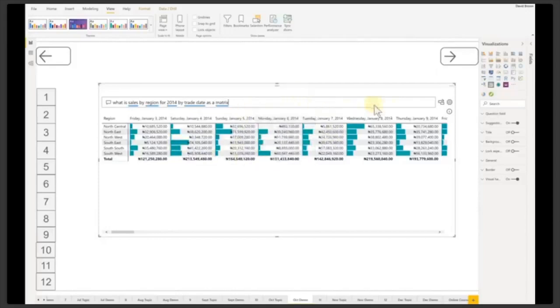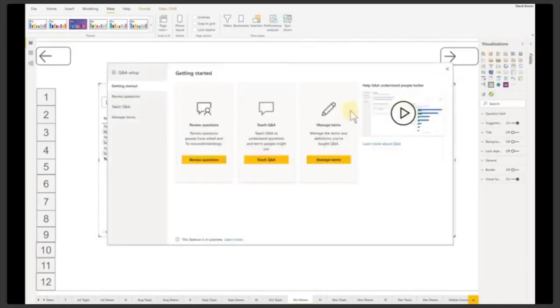All right, so that's the new Q&A visual. You could also click on this cog for settings for the Q&A visual and see lots more things, like reviewing questions. You want to review questions people have asked and fix misunderstandings. When you're reviewing, you're trying to see, okay, someone asked a question and it gave a different answer. How do we improve that? You want to teach the machine learning algorithm. You want to keep teaching it to understand what's best, understanding you better as a person or a group of people and the terms that people use.